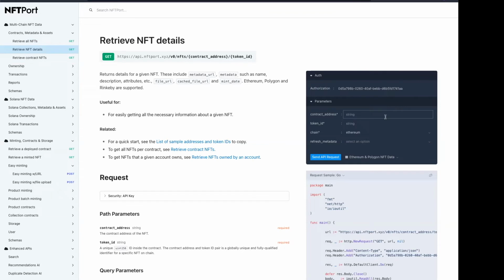So again, here I can put contract address, token ID, then I will need to check which kind of chain I want, and then refresh metadata. If I want to refresh it, not set, this is follows true. I'm going to pull this again, and then we will be okay.